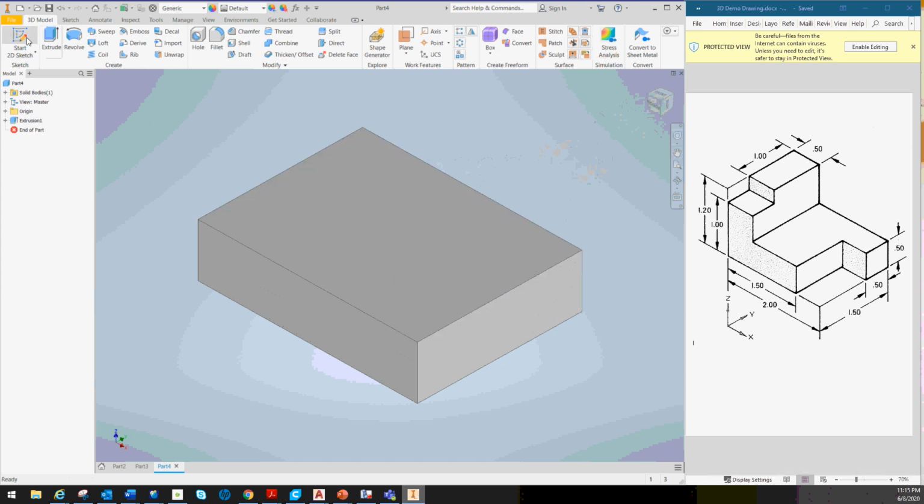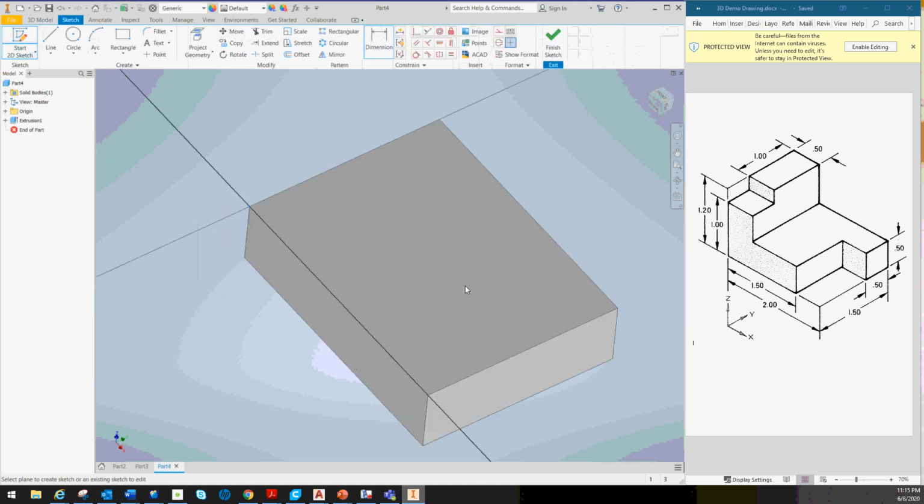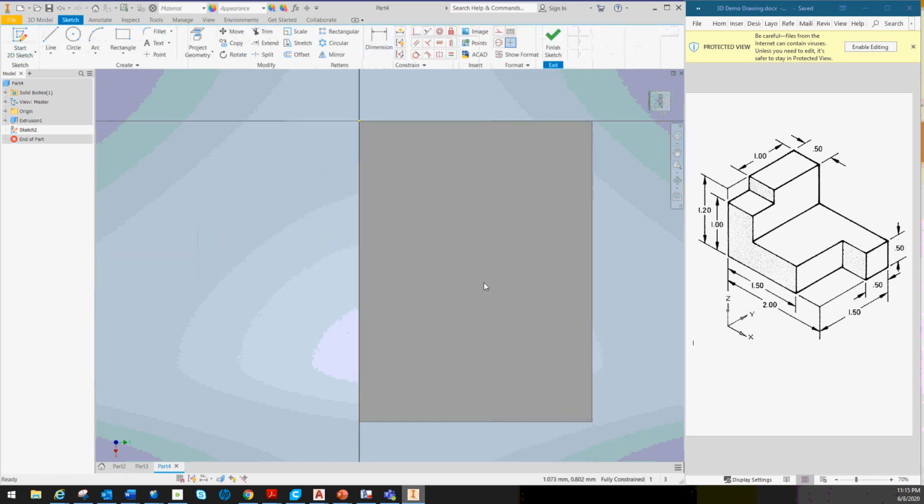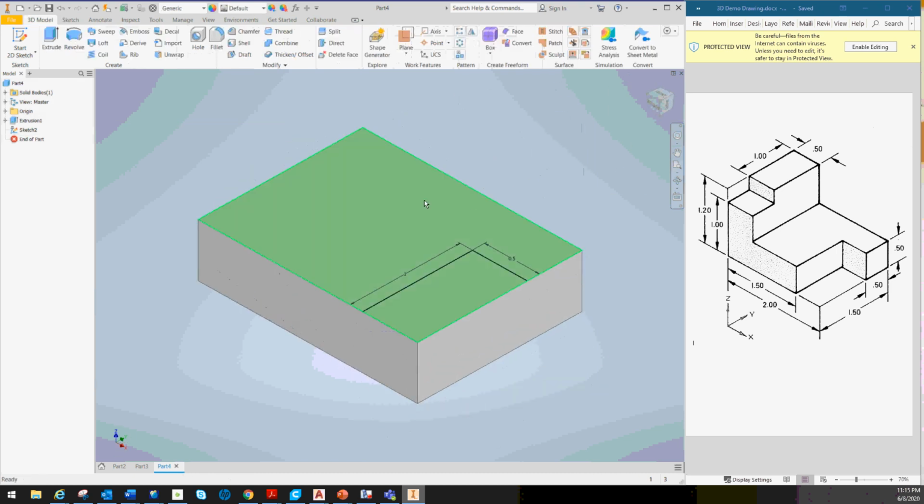So to do that, we're just going to go and select our 2D sketch of that surface right there. And now we're going to draw this rectangle here, just like that. And we could draw it and then type in and select our dimensions, or we could type the dimensions right now. So I'm going to type in 0.5, and then this one is going to be 1. And we're going to finish our sketch.